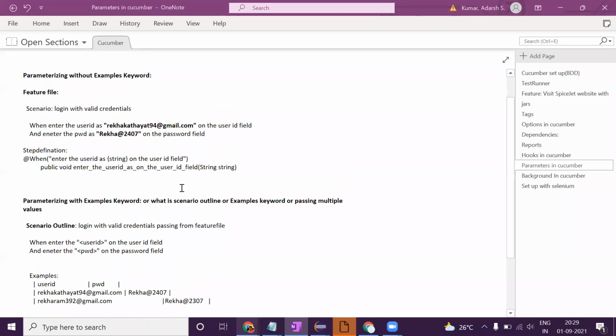So today we'll see how you can parameterize, how you can pass the parameters from the feature file to the step definition file. In the sense that when you want to pass a user ID or a password, like previously we saw, without using the Examples keyword in our previous video, how we used to pass.